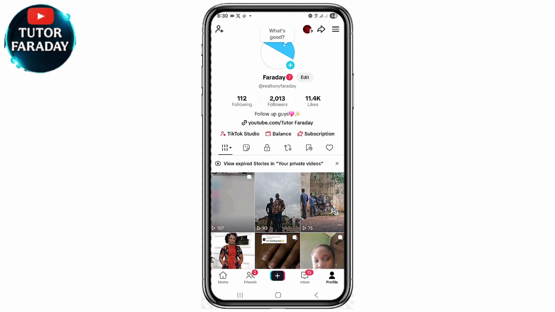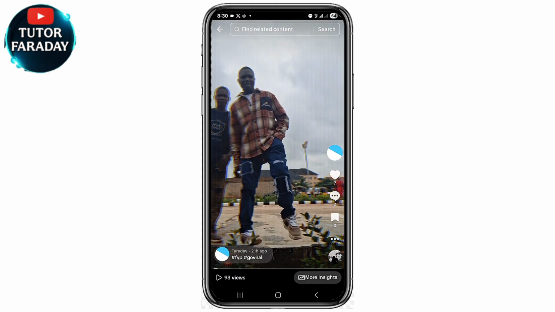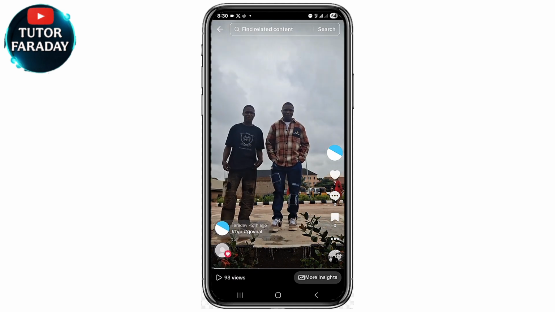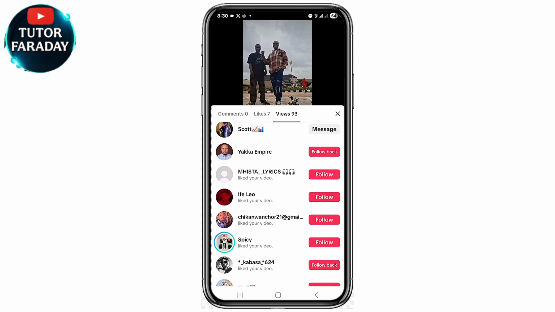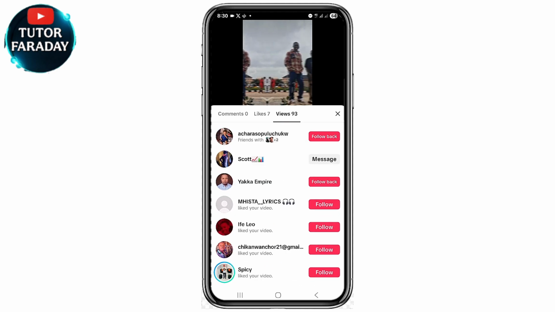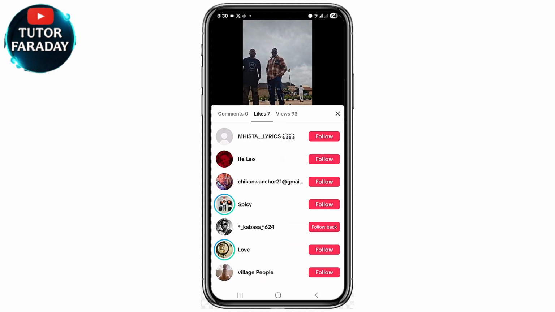So you can go to the video you want to see who viewed. Click on the video like this and click on views. You can see that at the bottom of the screen. When you click on that, you'll be able to see the number of people and the usernames of the people that viewed your TikTok video. You can click on likes and you'll be able to see those who liked your video as well.